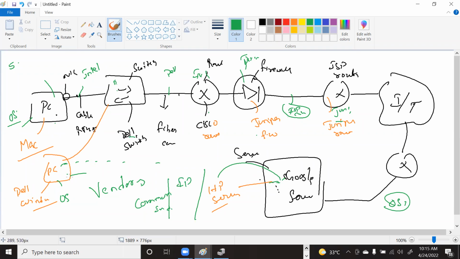In my PC, I have an IP address of 192.168.1.1. Here also I have the same IP address range, 192.168.1.2. Can I communicate now? Yes or no, guys? Yes. Right? Okay.